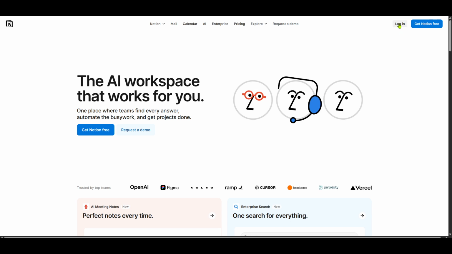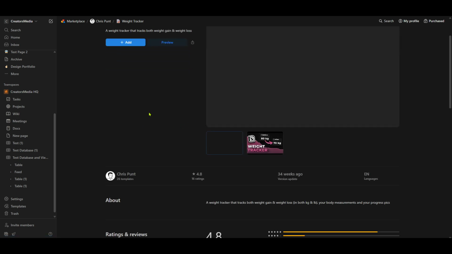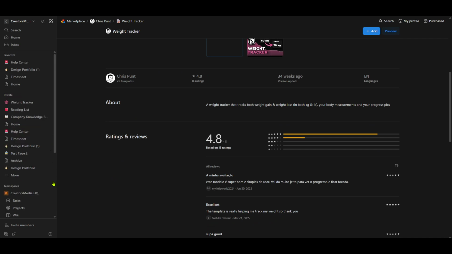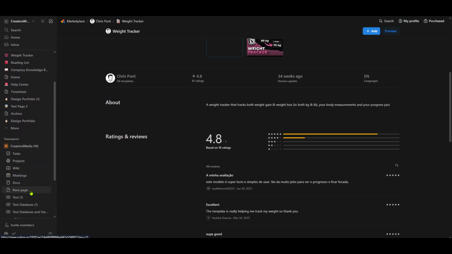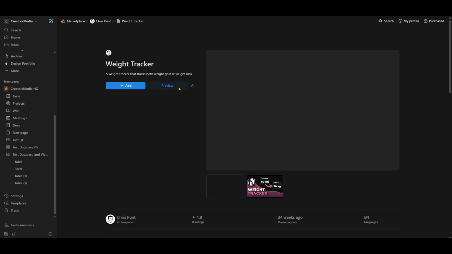Now, it's time to search for a weight tracker template. Notion offers a wide variety of templates that make setting up a weight tracker quick and easy. In the search bar on the Notion homepage, type in Weight Tracker. You'll see several options pop up. Take your time browsing through these templates and pick one that best suits your needs and aesthetic preferences. Remember, you can always customize it later, so start with a template that resonates with you.